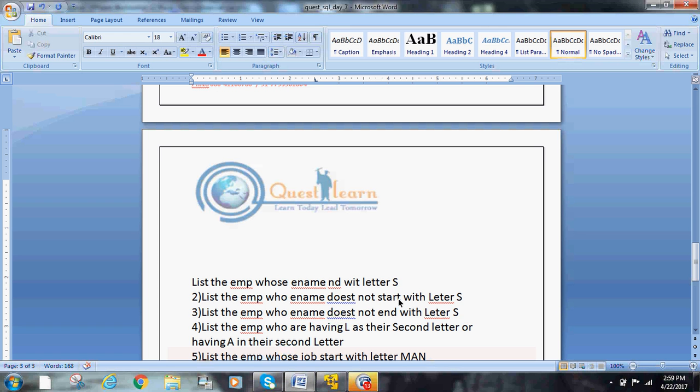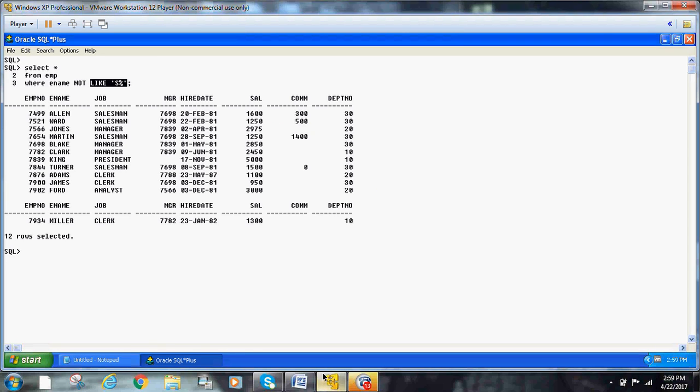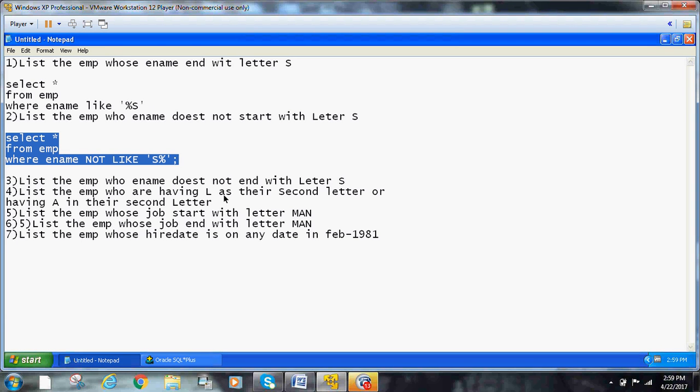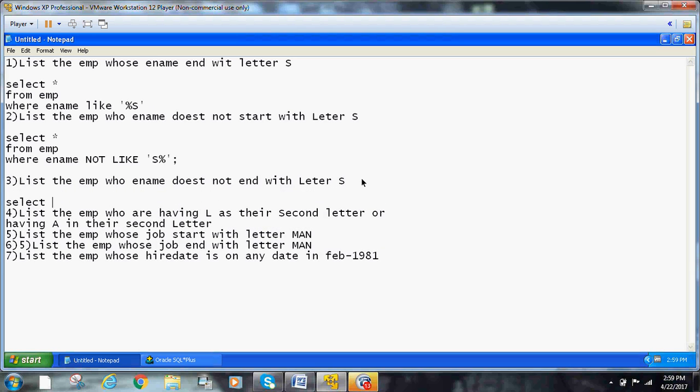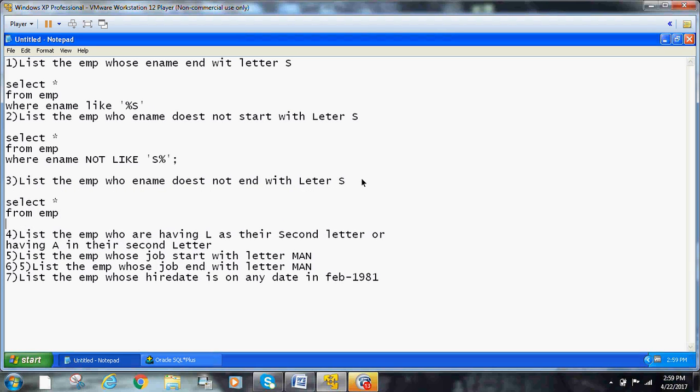Okay. So now let us do the next one. List the EMP whose ename does not end with letter S. So select star from EMP where ename not like percentage S, which means I don't want the people whose name is ending with letter S.